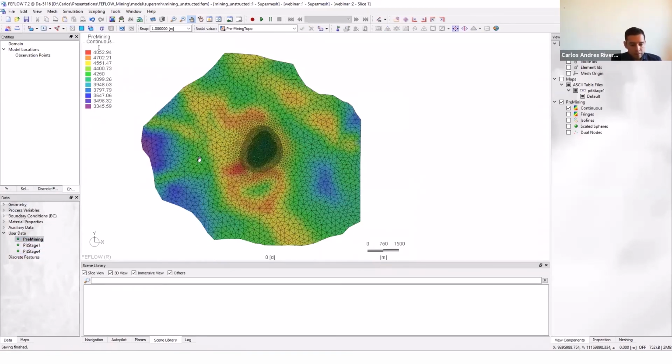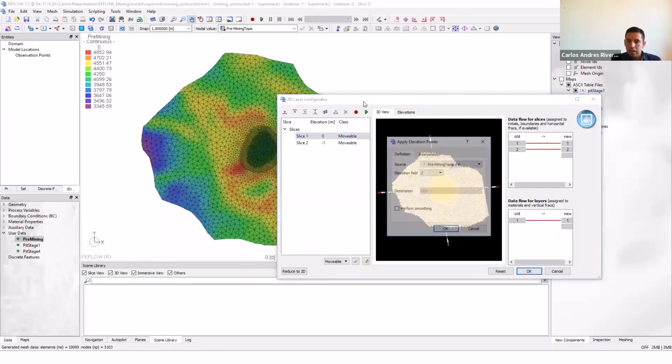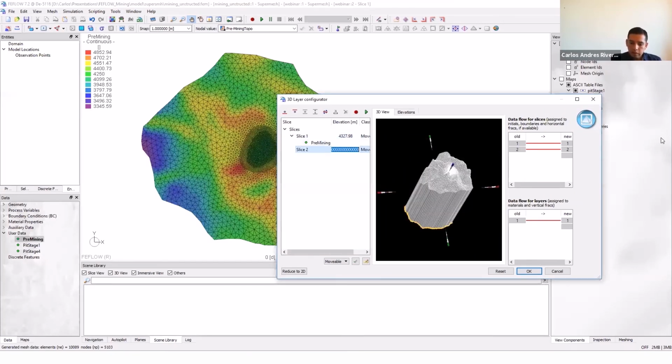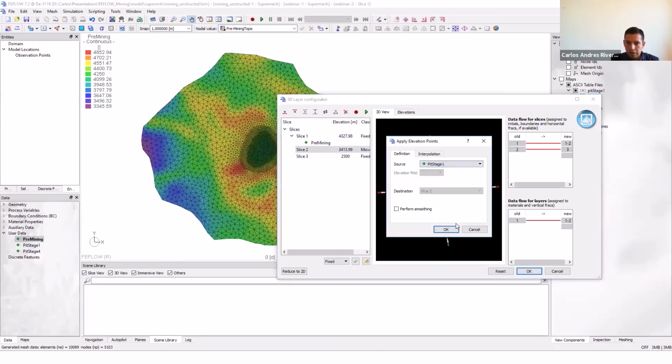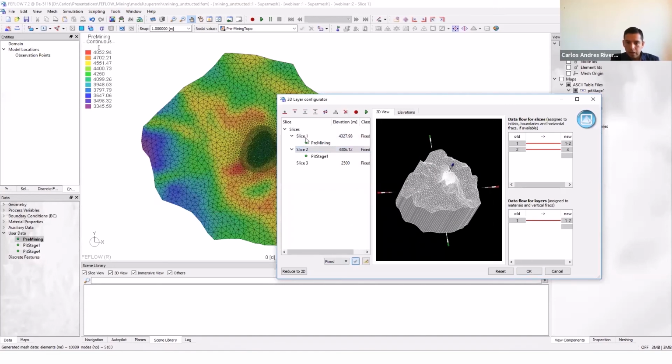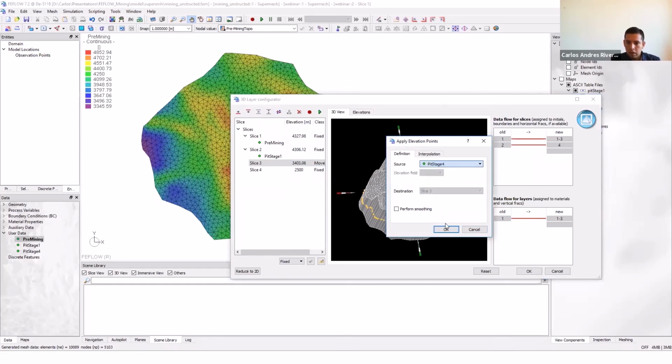Let's save this. If you go to the 3D layer configurator, you can easily pass this data to the configurator, mining. Let's say the bottom is a constant elevation, and you can also define, fix these layers, add layers in between, and very easily you start building your FEFLOW model in 3D using the elevation data that you have already prepared. I have the pre-mining level, the mining and the pit level 1. And now I take the next one, and okay.